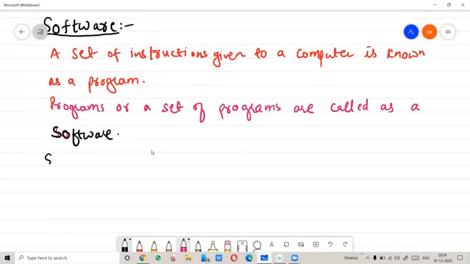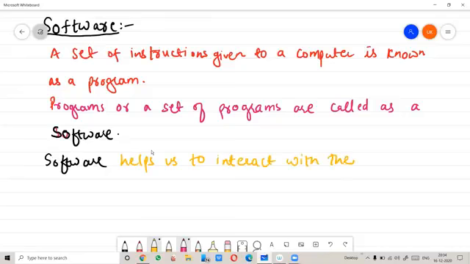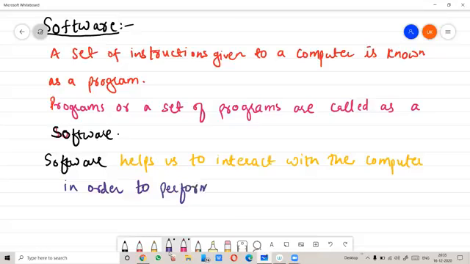So we can say the software helps us to interact with the computer in order to perform a particular task. Okay, students. So, software is a generic term, students, which helps us to interact with the computer in order to perform a particular task.